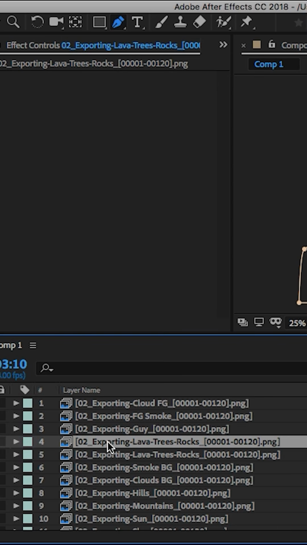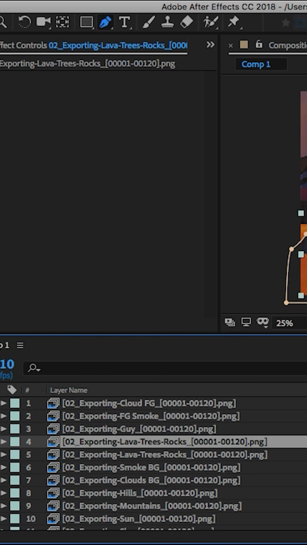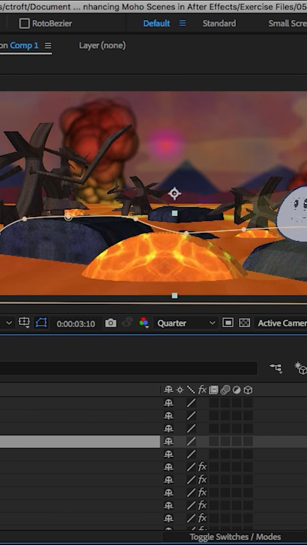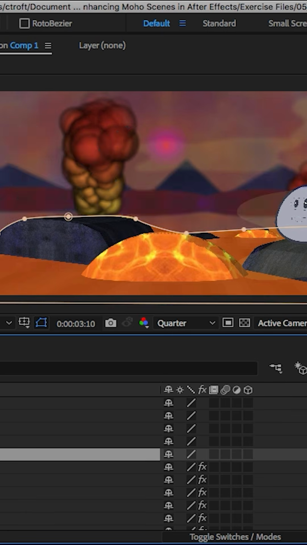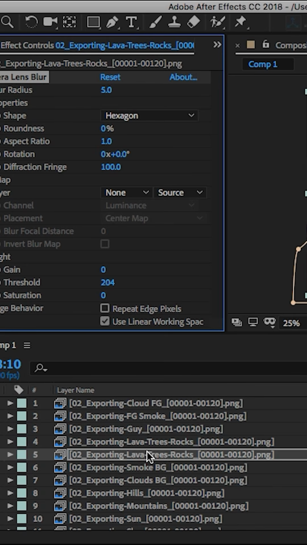We can also bring this new layer, because if we hide this, that's the background elements, below the other one. So that way, here are our foreground elements, and they are technically above the background elements. We can now come in and start applying our camera lens blur to this. So we'll drop it on the bottom.